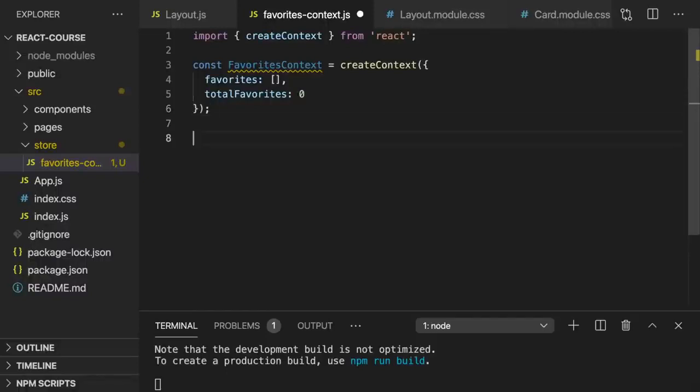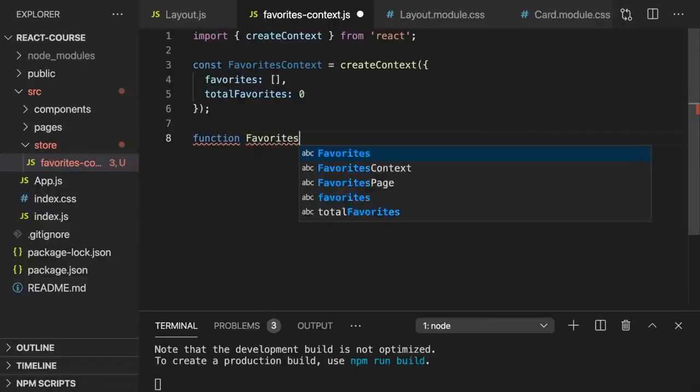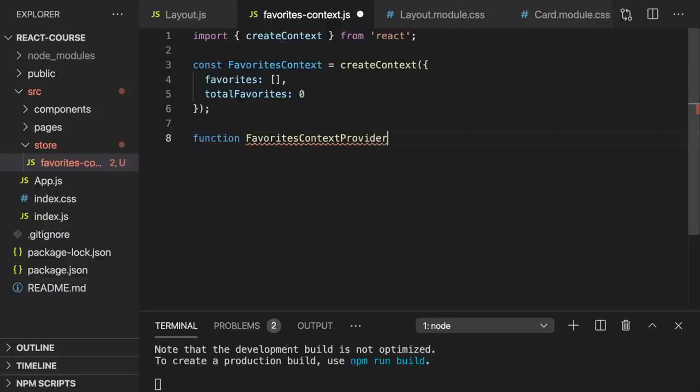And that's why I will also add a component in this file. So a component function, which I'll name FavoritesContextProvider. This component will be a regular React component, but it will have the job of providing this context to all the components that are interested in listening to the values. So all the components that need values from the context. And this component here, the FavoritesContextProvider component, will also be responsible for updating the context values.